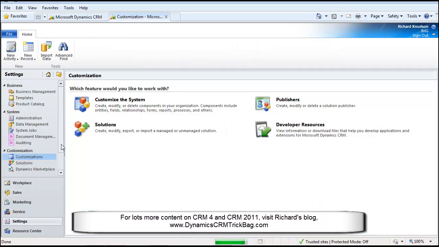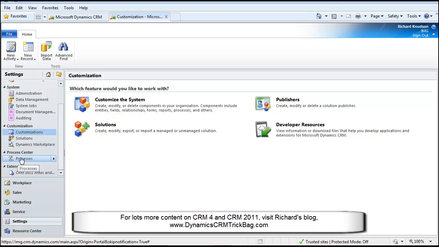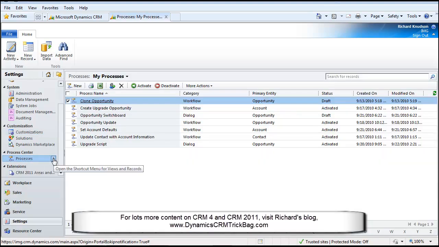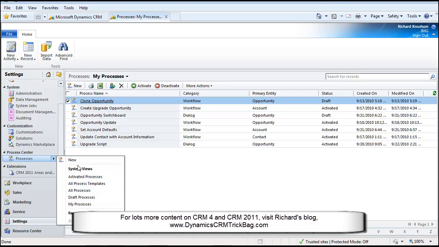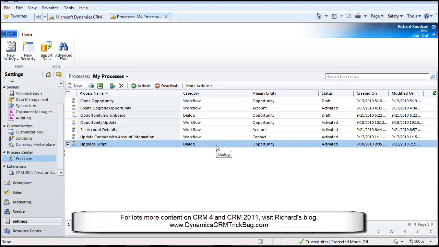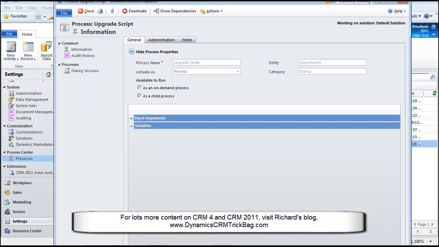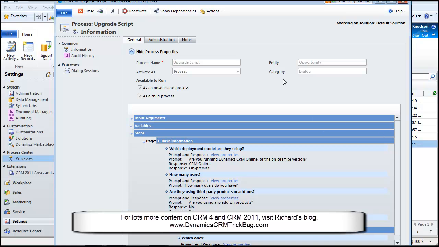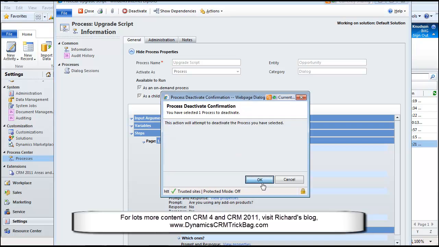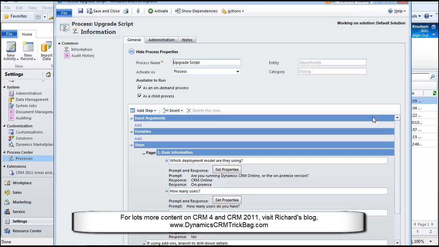If I go to settings, we'll go to the nice spiffy new process center. And if I look at processes, I could probably go to these various selectable views from that pop-up menu there. But here's my upgrade script. It's the one that we just ran. Notice it's defined for opportunity. If I pop this thing open, okay, here's what those things look like. Instead of publishing and unpublishing, I activate and deactivate. So I'll deactivate that so we can make changes to it. And to get a feel for this, let's collapse this. So notice it exposes an on-demand process, and there's no automatic options for this.